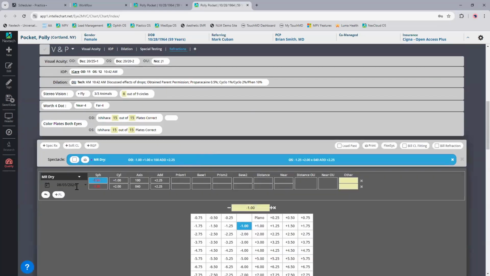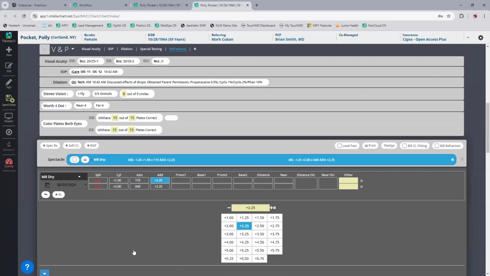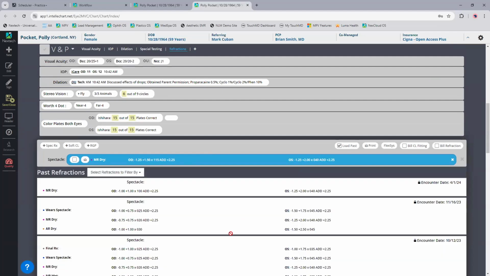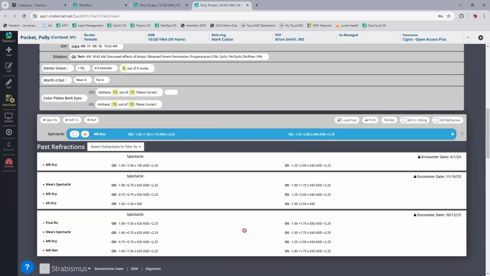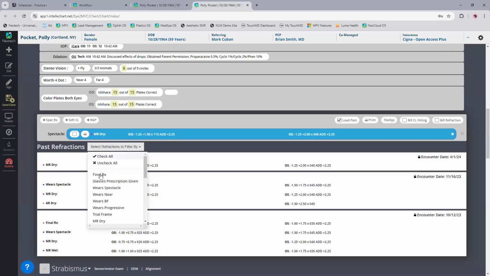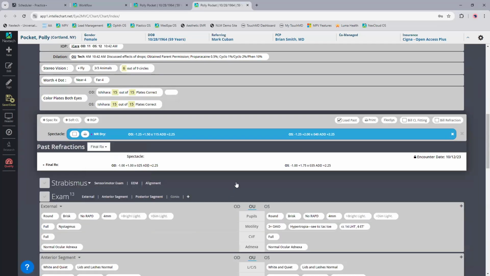For refractions, when I ordered a new refraction today and labeled it as an MR dry, the solution automatically carried forward the values from my last refraction that I labeled as an MR dry. Now I'm simply just going to move through and update it based on my refraction today. To look historically, this checkbox here will load any and all past refractions that I've done on this patient. And I can even filter them down by refraction type, should I choose. I don't have to leave the chart record or even leave the refraction section to access that past refracted data.